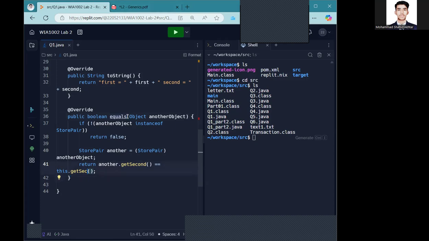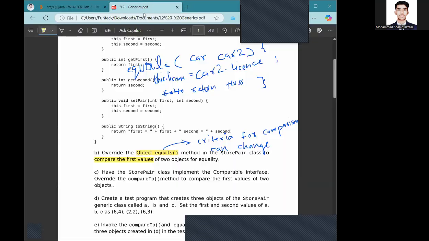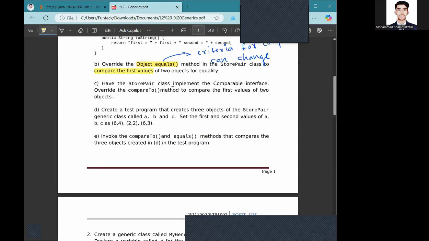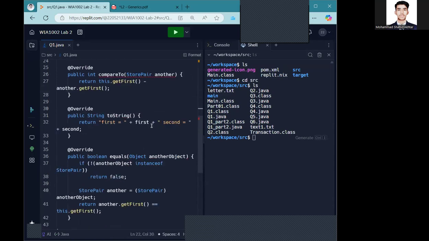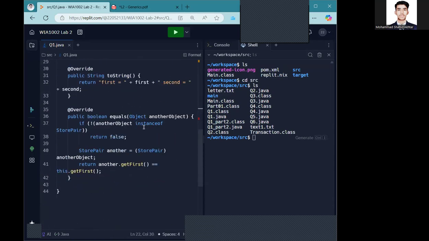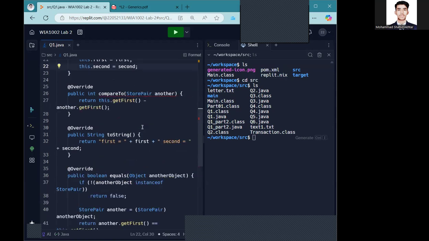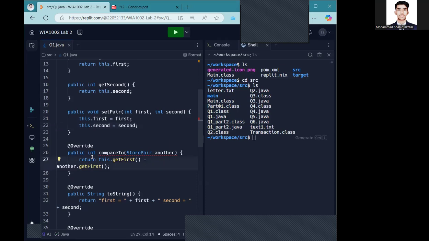Okay. Moving on. Next part. Have the store pair class implement the Comparable interface. Override the compareTo method. Compare the face values of the two of them. Now, Comparable, this is just for equal, right? Equal means if they are similar, exactly the same. But compareTo can give you some sort of difference between them. It allows you to compare two objects.